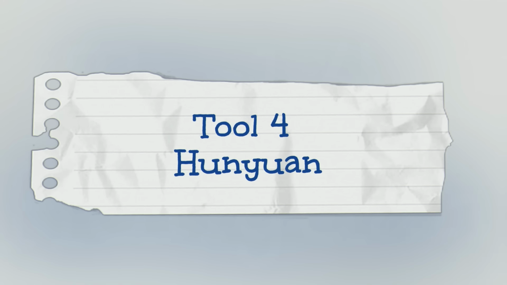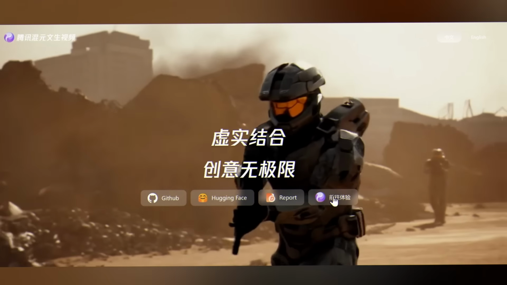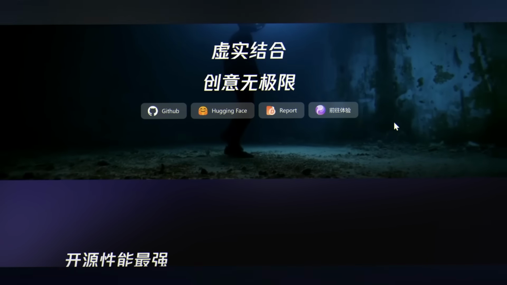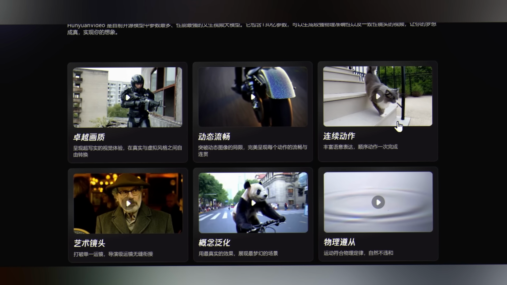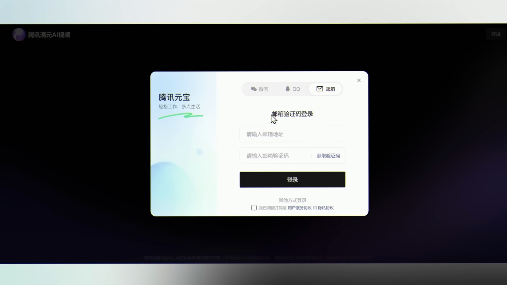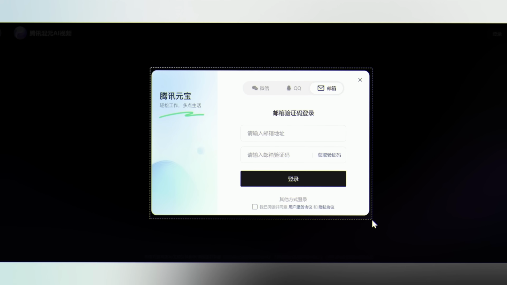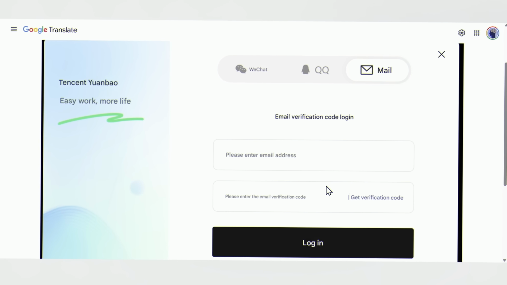Tool 4, Hunyuan. Hunyuan is Tencent's AI video generator, and it's completely free to use. But the interface is in Chinese by default. Don't let that stop you. Just use Google Translate's image feature to translate the page. Just take a screenshot and you are good to use. It takes 30 seconds to figure out, and it's worth it.